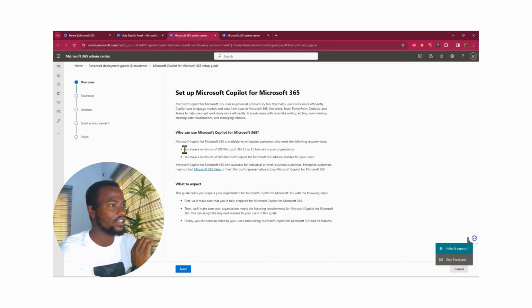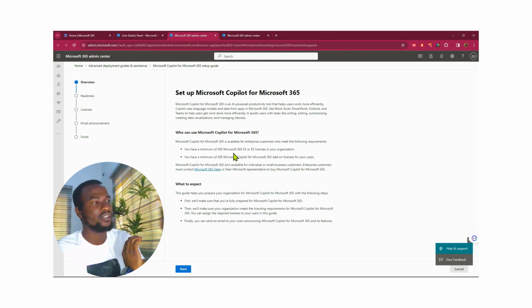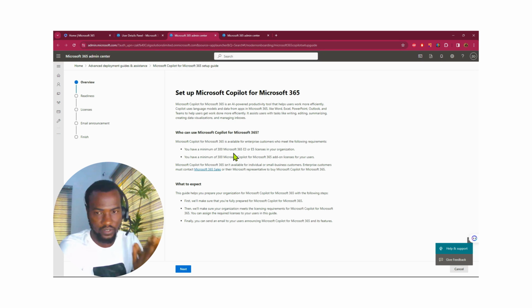Now, the next thing which we also need to check is this. It states here, who can use the Microsoft Copilot? So you must have a minimum of 300 Microsoft E3 or E5 licenses in your organization. That means if you have anything less than 300, there's no way you can make use of the Copilot. Also, it states you must have a minimum of 300 Microsoft Copilot for Microsoft 365 add-on licenses for your users. So that means you must have the E3 license, and also you must have a minimum of 300 for the Microsoft Copilot within your environment.